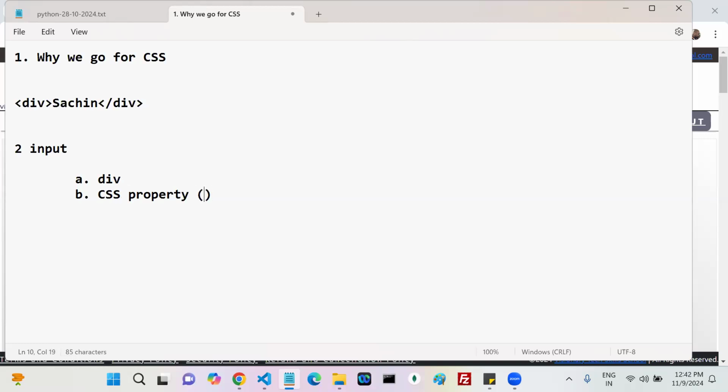Key and value. It's a key value pair. So I need an element. I need a CSS property, which is nothing but a key value pair. So where can I see all these key value pairs in CSS? How many properties are there in CSS? Do you know? Okay, if you don't know, no problem.